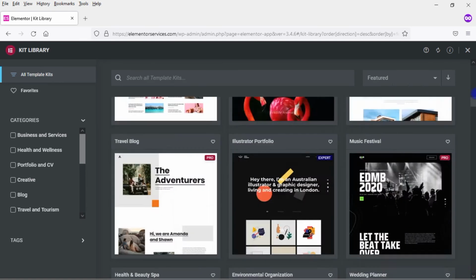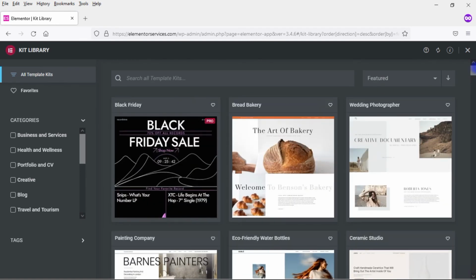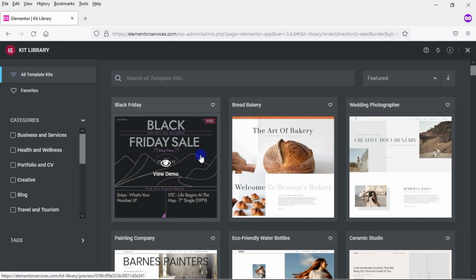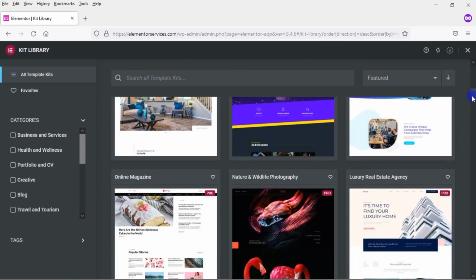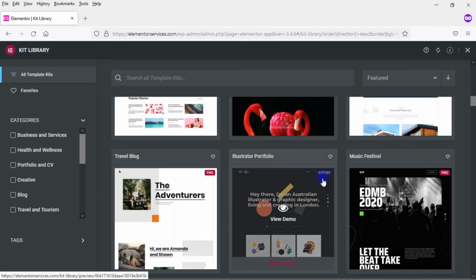Now, I do want to clarify one thing. If I come all the way up here to the top, these 5 here actually do come with the free version of Elementor, but you obviously get a lot more with the pro version. So these ones marked here come with any pro license. And if I scroll down, there are a few that you do need the expert license or higher. So this one here, for example, I do not have access to because I do not have an expert license. But most of these will come with the pro or higher license.